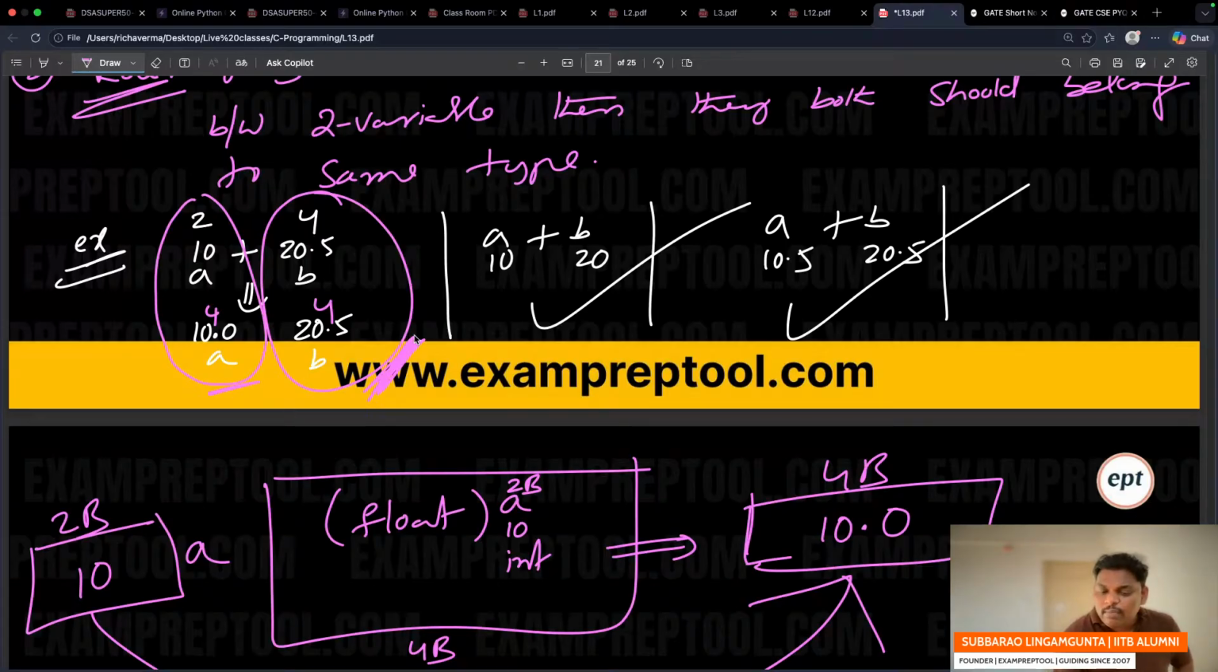Sometimes, when you have something with different types, the compiler will convert in its own way, without affecting the data. What does that mean? The smaller one will be stored in the bigger one. Whenever different types are there, the compiler will convert without changing the data. Simply the smaller one is stored in the bigger one. This is called implicit typecasting.